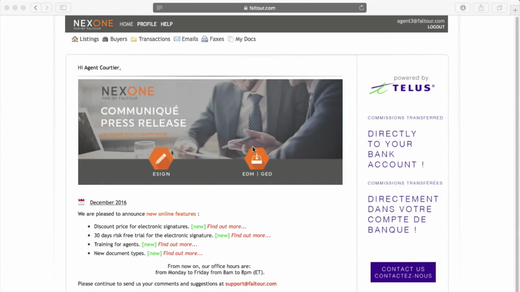Everyone, today I will show you how you may modify your notification emails. The first thing you will need to do is to log in to your NextOne account.